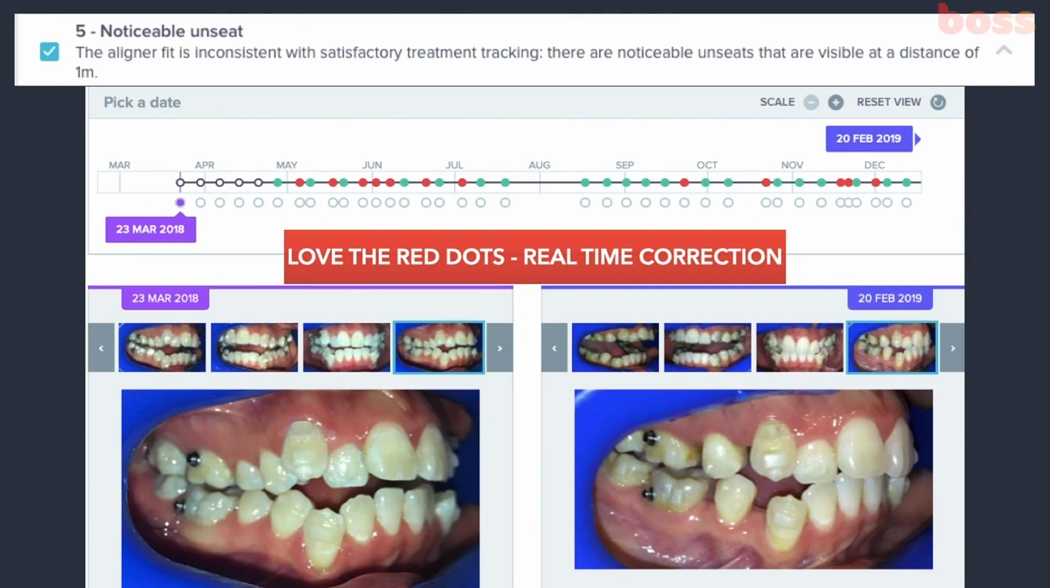I ask my patients to love the no-goes. Whenever they get a no-go, don't change your aligner. It's a good thing. We're slowing treatment down to make sure it's predictable and tracking well. So if you teach your patients to love the no-goes every now and then, they won't get worried. They won't get anxious. They won't think they've done something wrong.